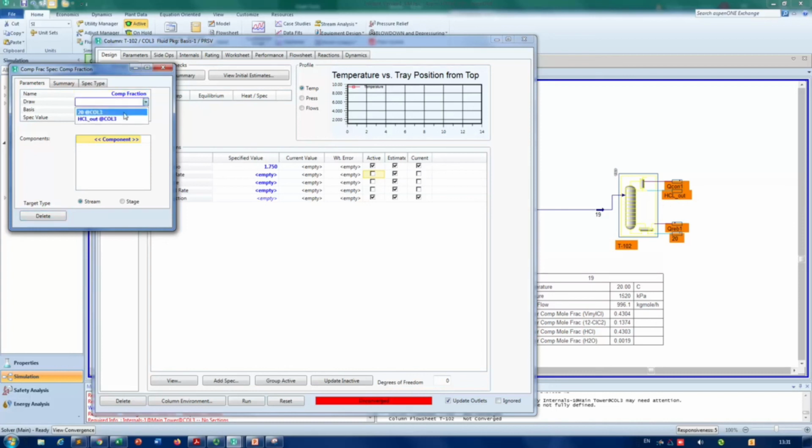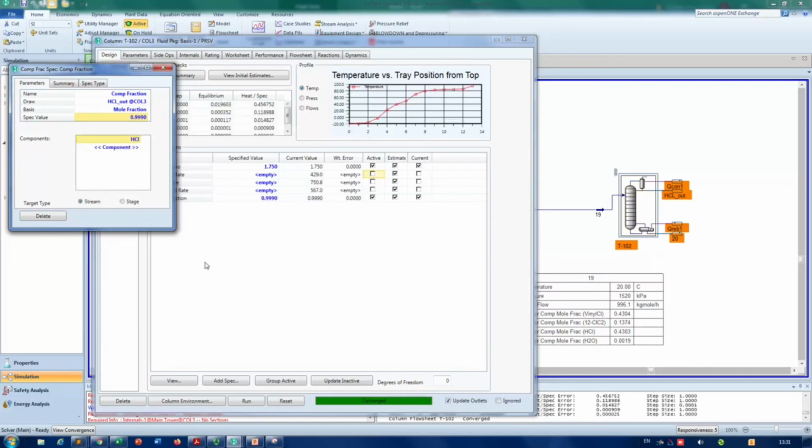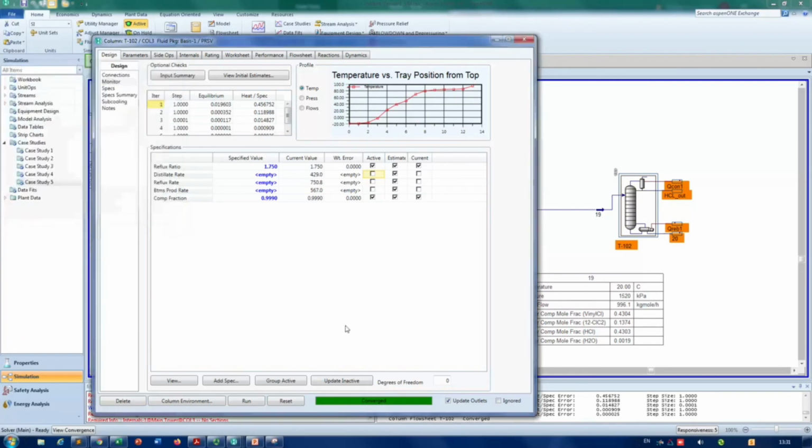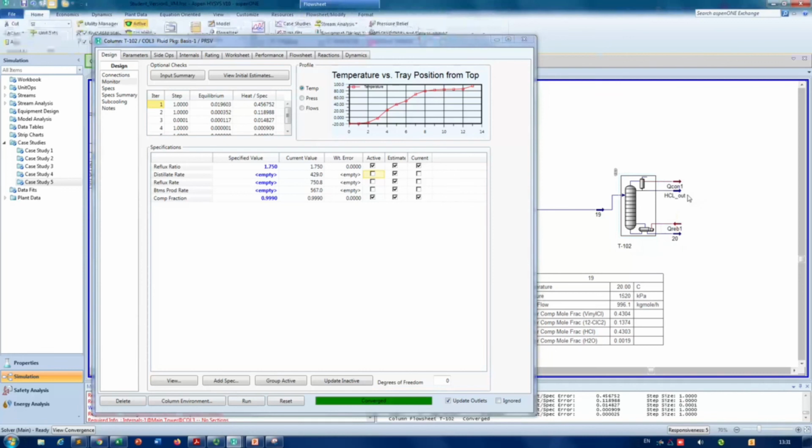So draw HCl out at column 23, mole fraction, specific value, say 0.999. Which component should come top? Hydrochloric acid. Okay, and then close it. Now we see it's converged. So what we did is we set the condition so that we get hydrochloric acid in the top. So we can even check that.